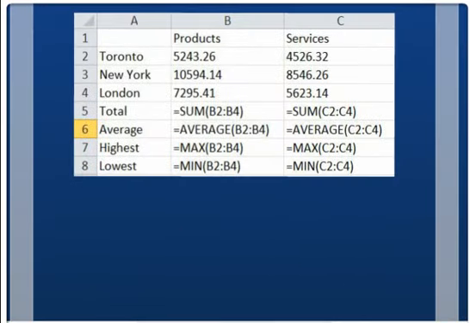So here I've got my original example all filled out for all the city's products and services. What I've done though is I've expanded it to include formulas for the average, the highest, and the lowest. So you can see here that the functions all work the same way, and they're basically working on the same group of cells. So this range of cells here with these 4 formulas are all working on the same 3 numbers, B2 to B4. This finds the total, this finds the average, this finds the highest, and this the lowest. Over here, I'm doing the same in column C for services. All of these cells are involving the same 3 cells from C2 to C4.